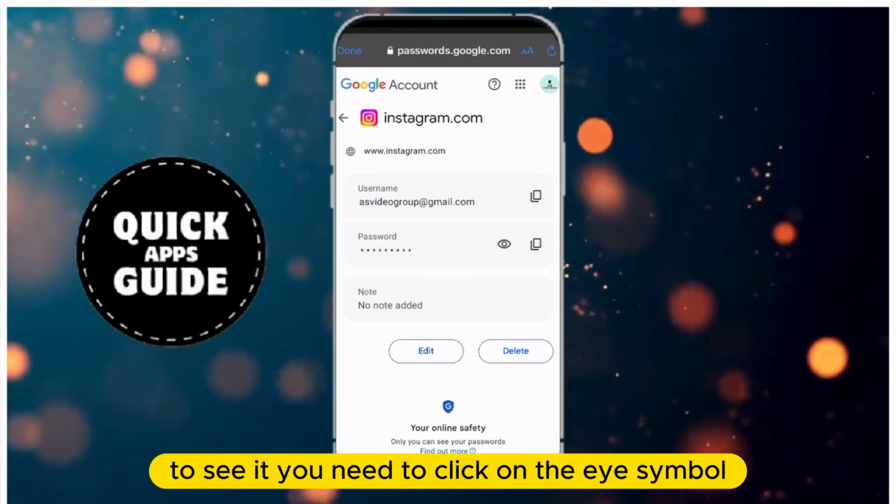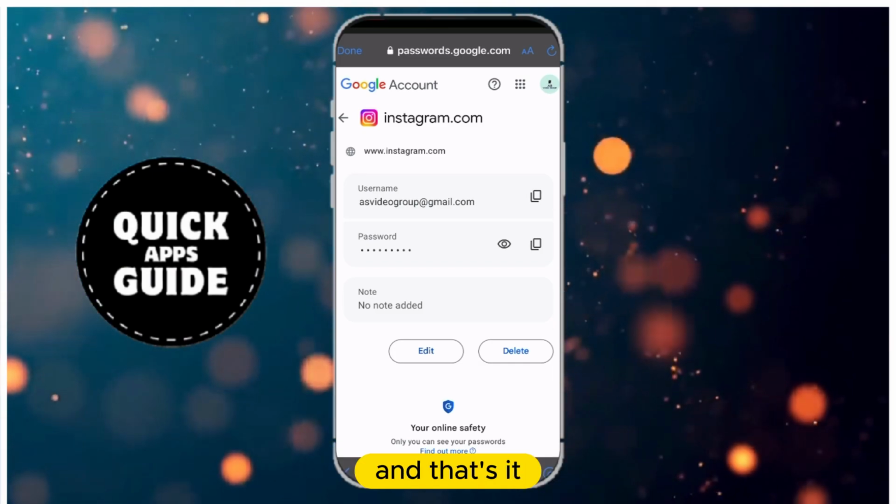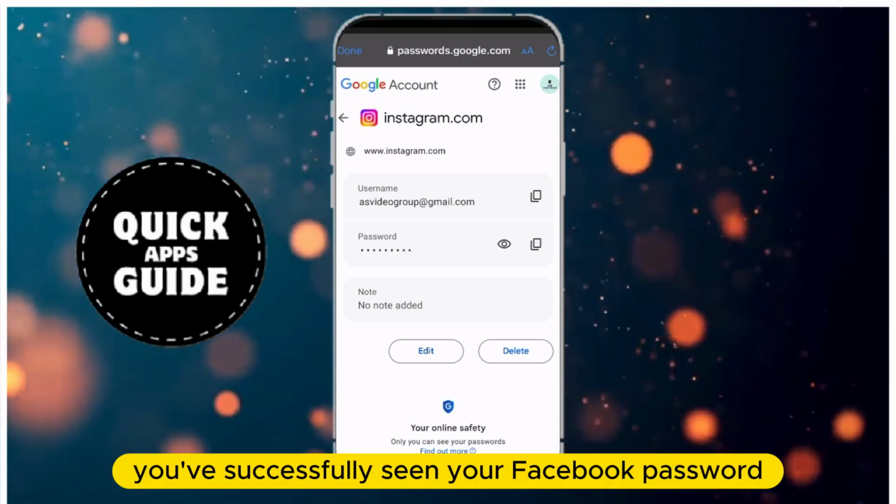To see it, you need to click on the eye symbol, and that's it. You've successfully seen your Facebook password.